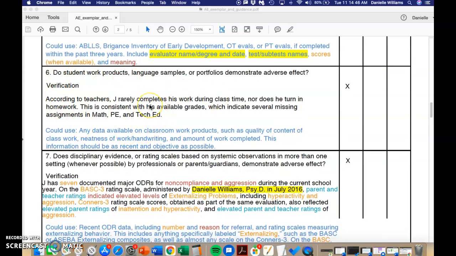Box 6 is a little bit more vague. They're just asking here about student work products, language samples, portfolios, basically the things that you would observe or come in contact with in a typical school day. So this can be a little bit more anecdotal. Things like what you've observed in the classroom, if you have any hard data you can share on classroom work products, such as, the student on classroom spelling tests has only been able to write 50% of words correctly, something like that.